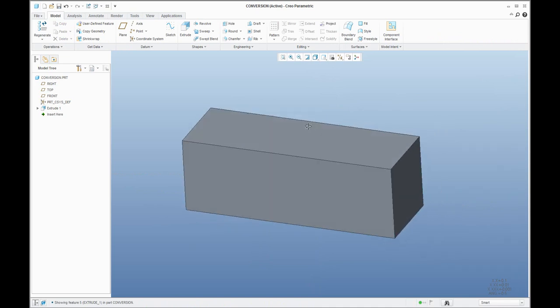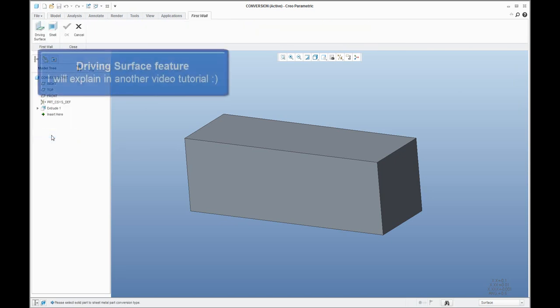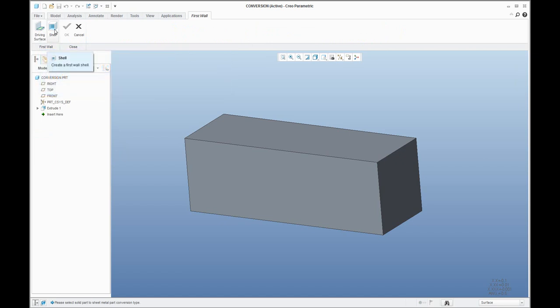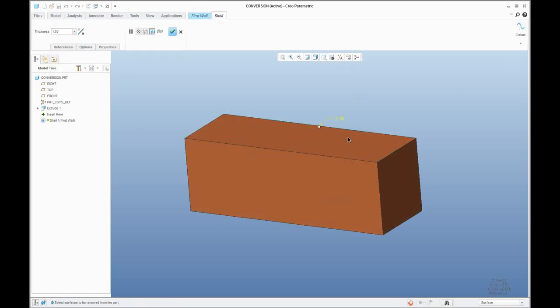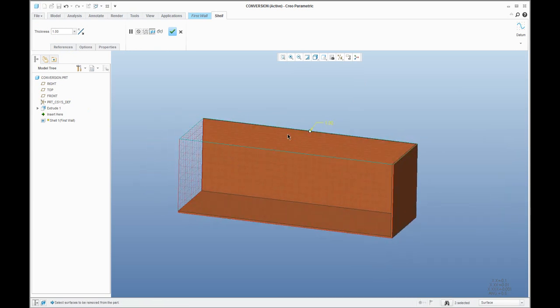So I have created what I have, and right now I'd like to show you how to convert the solid model to sheet metal. You have to select the operation tab, and over there is the function convert to sheet metal. The system asks you if you would like to create the sheet metal as a driving surface or shell. This is a good example where I can use the shell function, and I can choose how many surfaces I would like to remove, and again I can specify the thickness. 0.5 is enough.